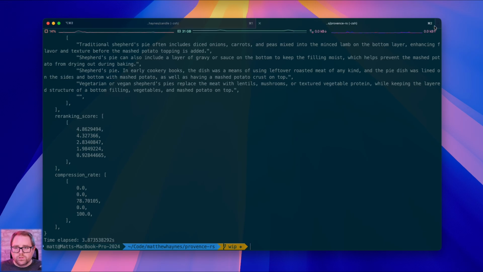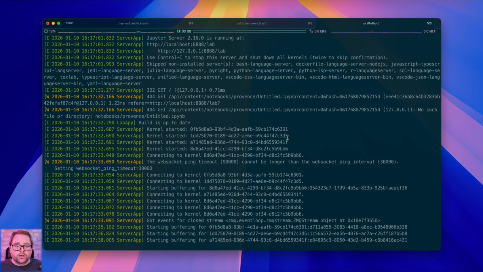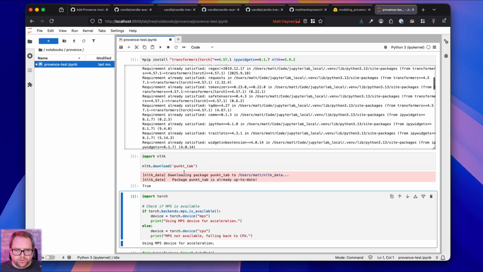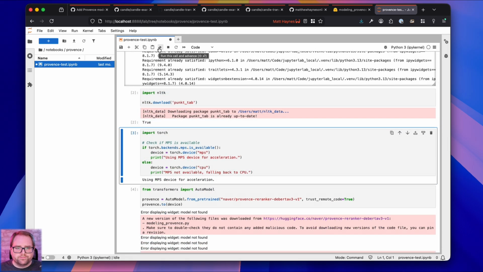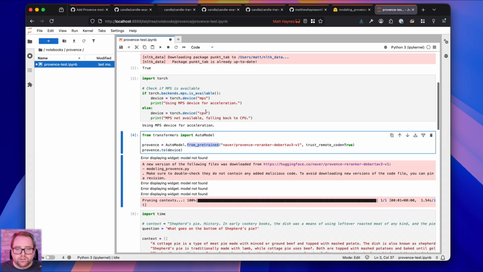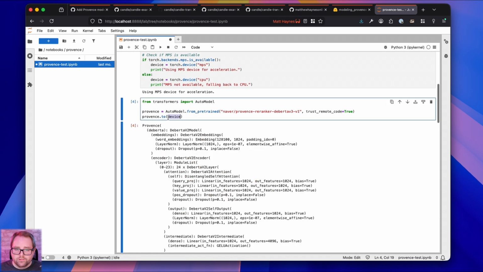What I wanted to do was quickly benchmark it and get a baseline. I have JupyterLab running, and I have a notebook that has the original Provence Python implementation running. So let's try that and see what our baseline is. We've got our dependencies, we're just doing some setup. We've got Torch running, we're using MPS. We're going to get our transformers pipeline, and importantly convert it to MPS.